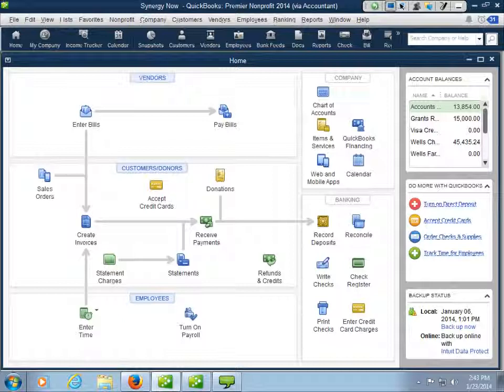So here's the deal. The online edition at this point looks very different than the desktop edition. It also doesn't have all of the bells and whistles that the desktop edition does. If you are going to get the online edition, by the way, you have to have Online Plus. You cannot get the basic. You have to get Plus, which costs more money, but that gives you the ability to track things by program, because it has the class feature and the customer feature so you can track restricted grants.